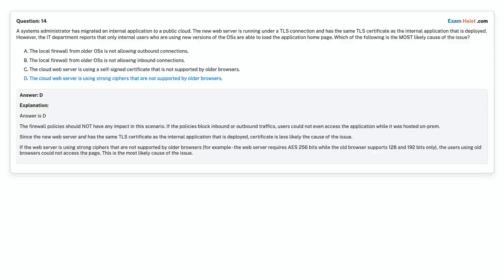The cloud web server is using strong ciphers that are not supported by older browsers.